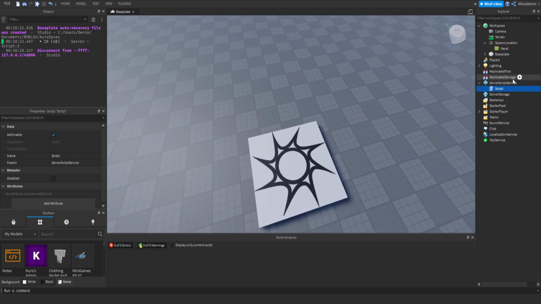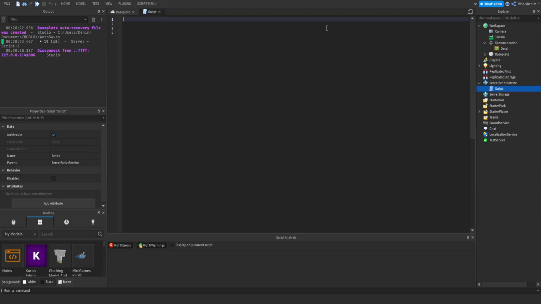So the first thing you want to do is add a script to the script service by pressing the plus button and then script, and that's going to put a script and put you right here.